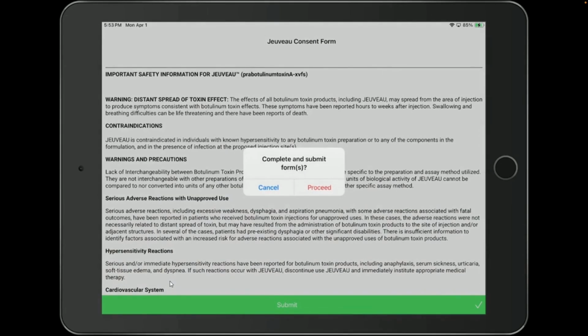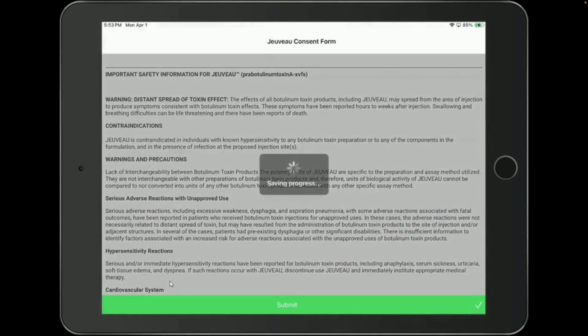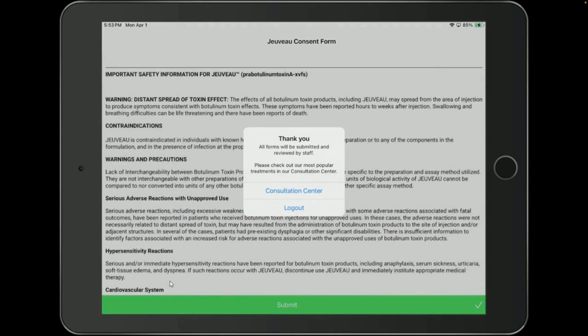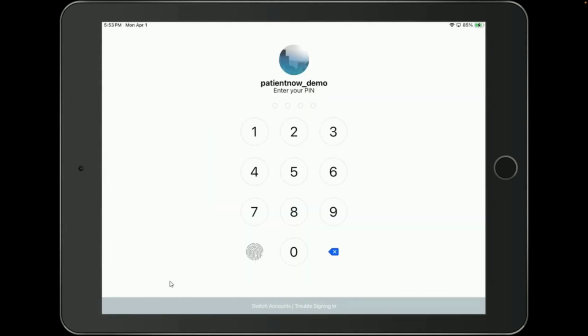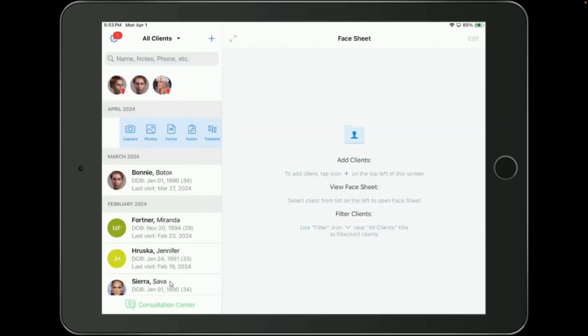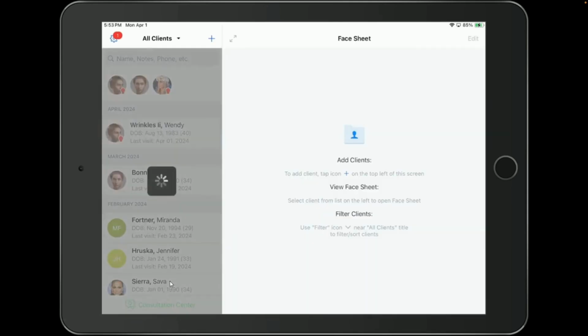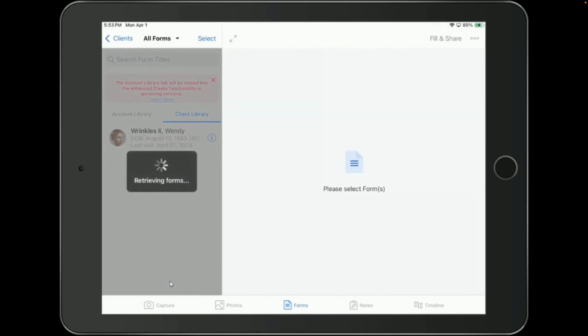Once they hit submit, it's going to prompt them either to the consultation center, so to shop around, look at our before and after results, prompt a conversation, or they can hit log out, which will prompt them to enter a passcode, in which, of course, they'd hand over the iPad to you. Now, if I jump back to the forms to show you the charting process and the couple forms we have in here.